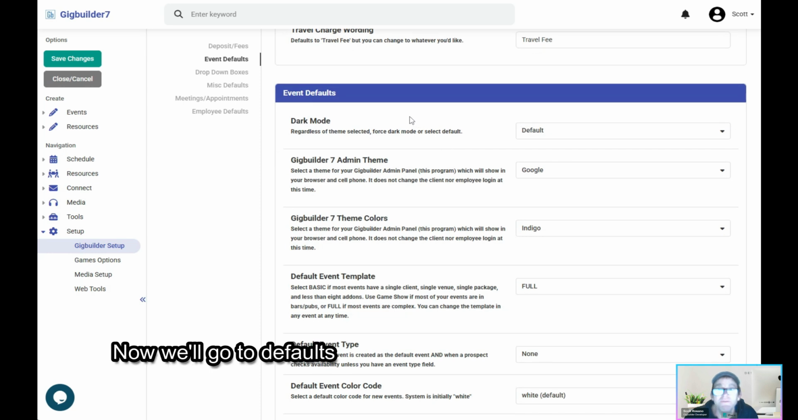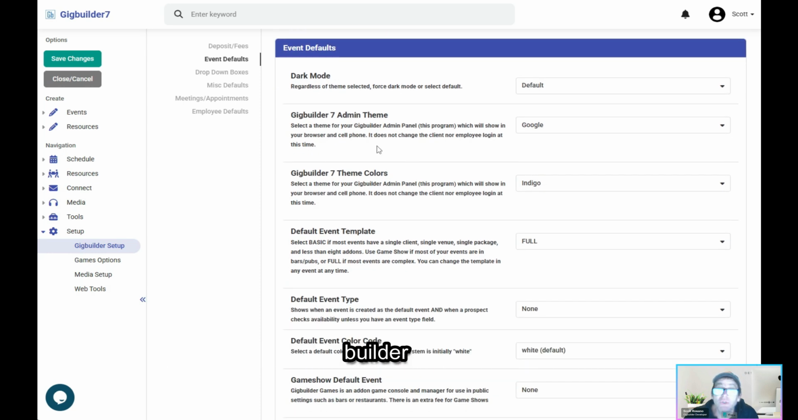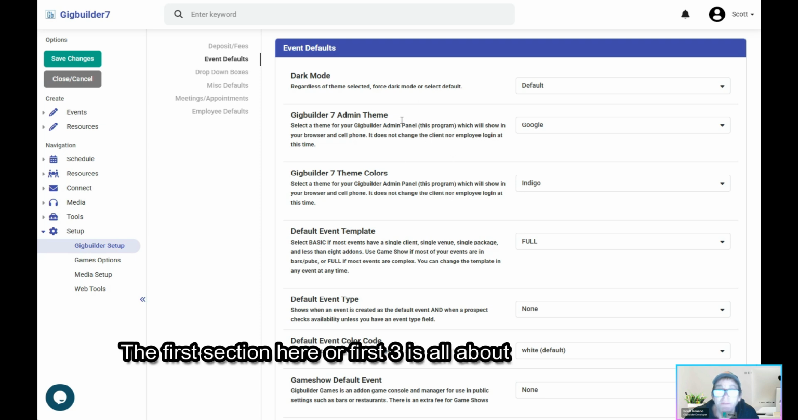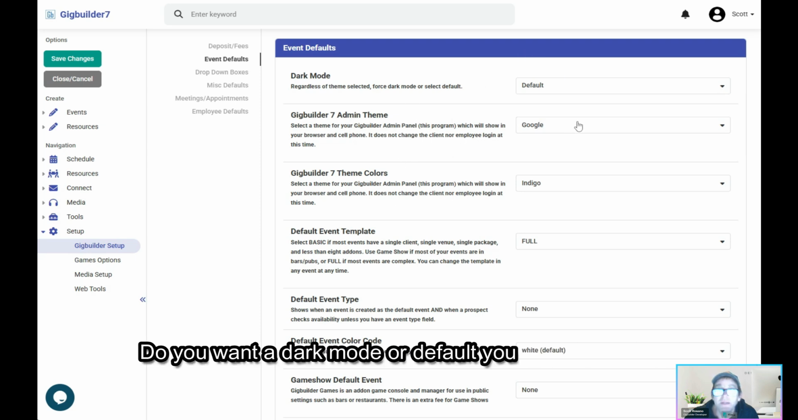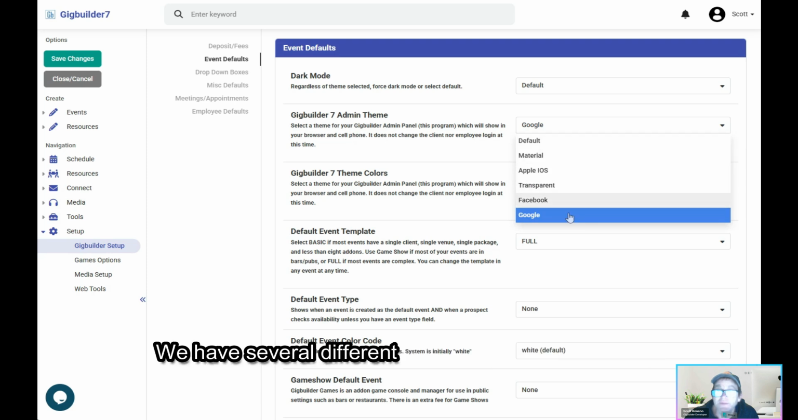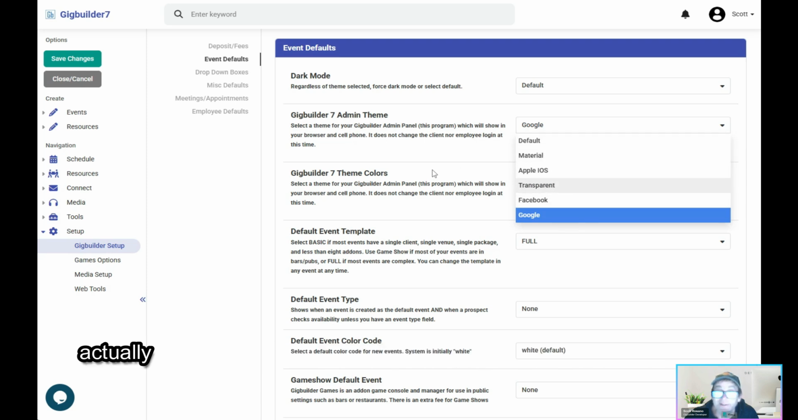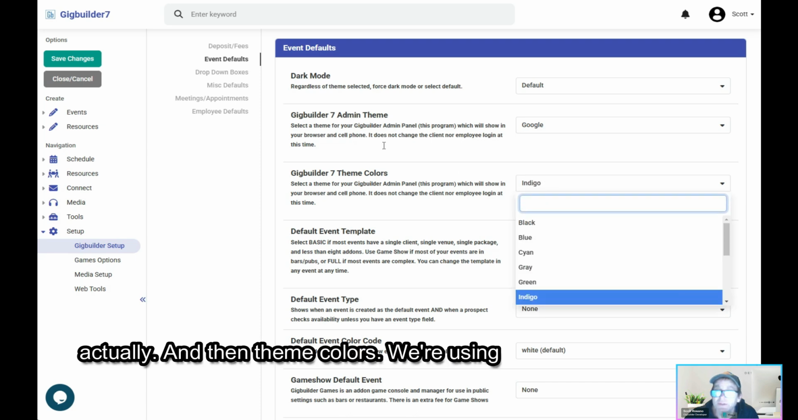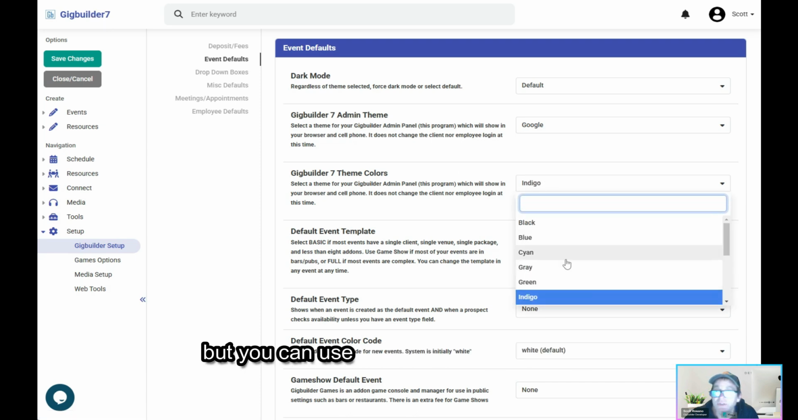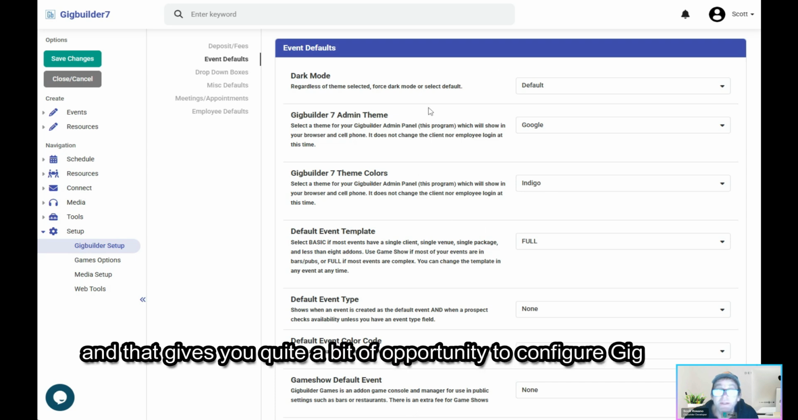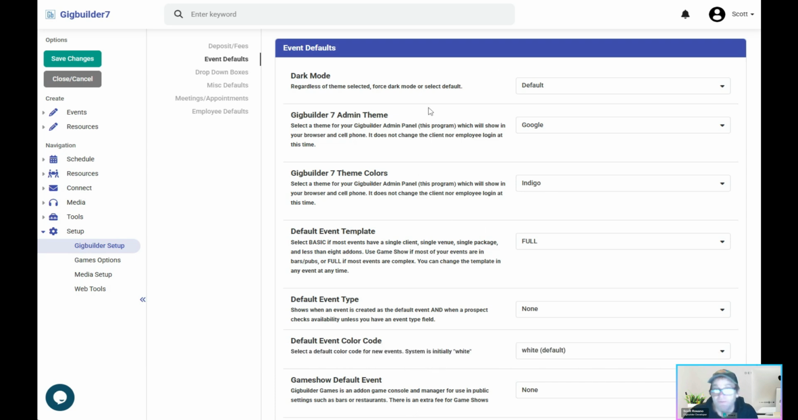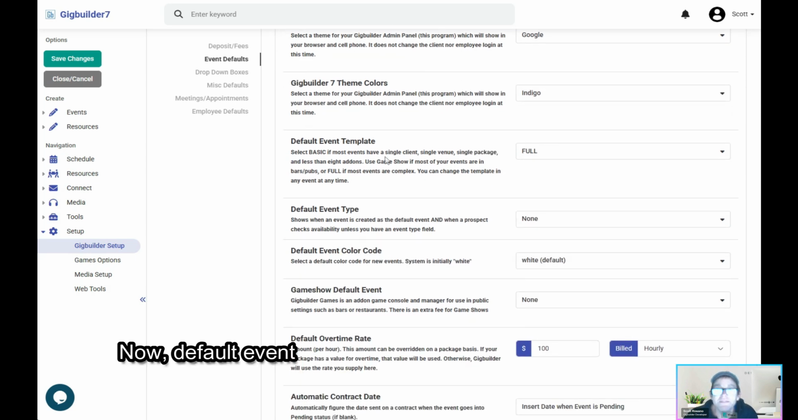Now we'll go to event defaults. This is how you're going to have Gigbuilder look. The first section here, or first 3, is all about the look and feel. Do you want a dark mode or default? Your admin theme, we have several different themes that you can use. Transparent's a very dark one. I don't know why we call it transparent, actually. And then theme colors. We're using the indigo theme here, but you can use whatever color you want. And that gives you quite a bit of opportunity to configure Gigbuilder to make it look just the way you want it to.